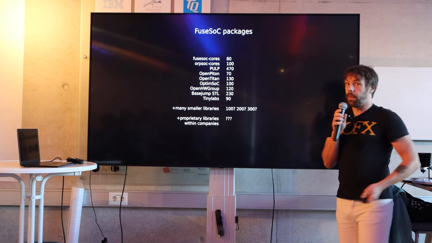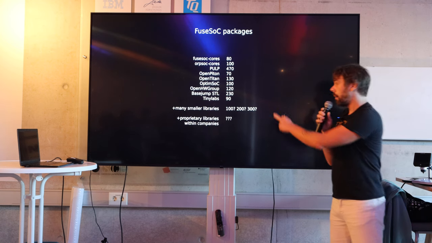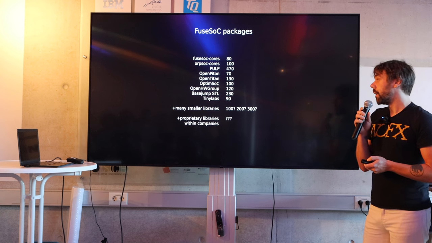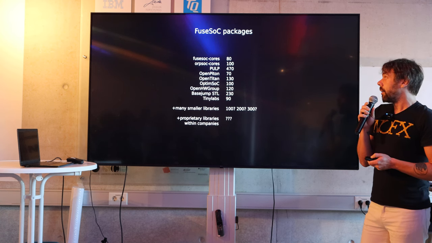I listed some of the bigger libraries of IP cores. There are many smaller libraries. I also know many companies who are using this internally with a proprietary IP. So there's a longer list.